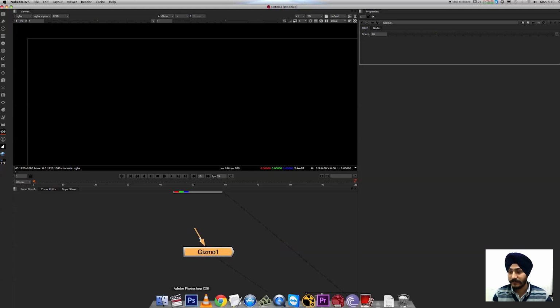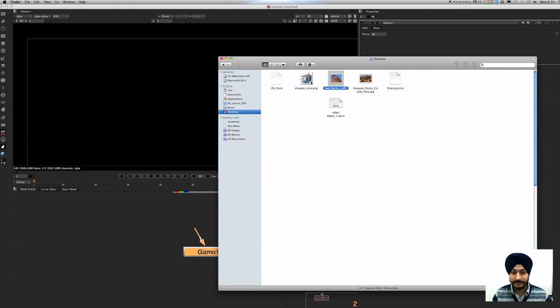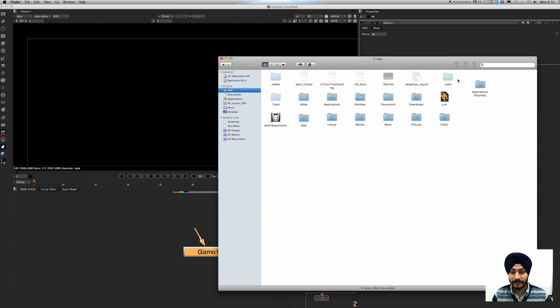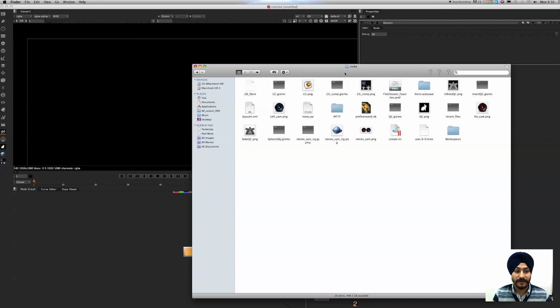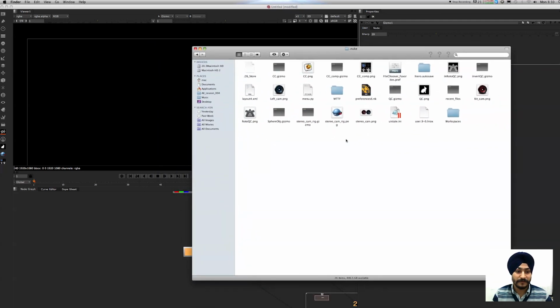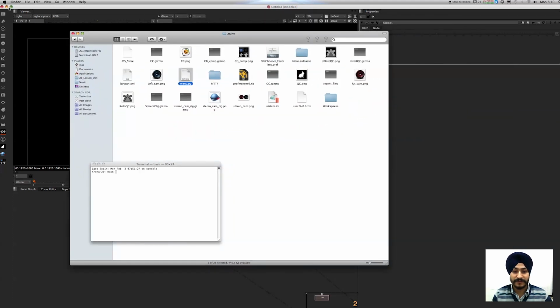So go to the Finder. I have one sharpen icon, a PNG image. You can create your own icons. Go to Mac or the user you are using and go to the .nuke files. It's a hidden folder, so you have to unhide it. Double click on this. You got this. I've already created some custom tools here. So go to menu.py and just open this.